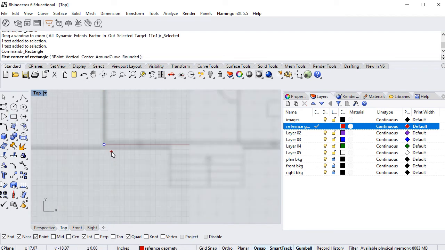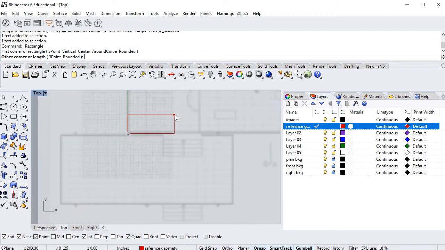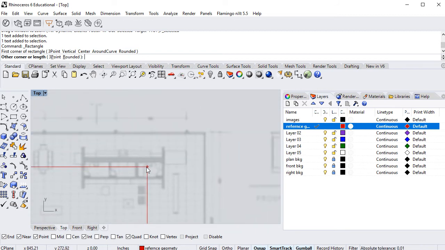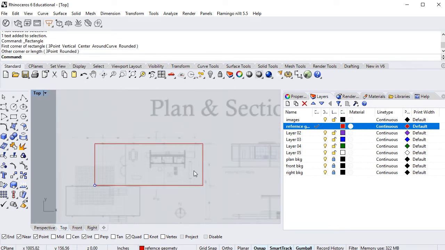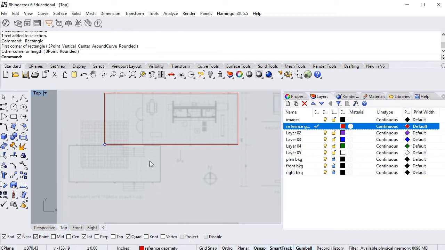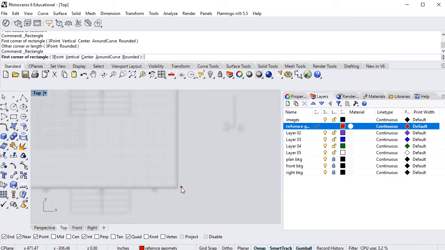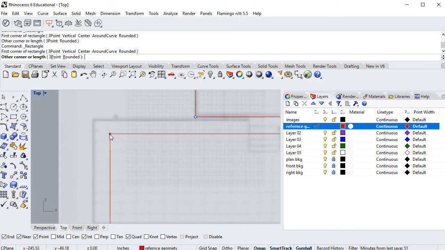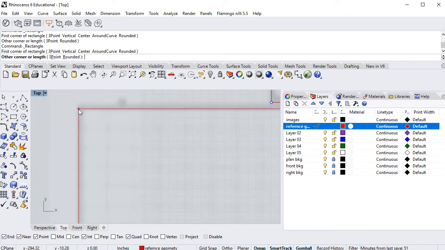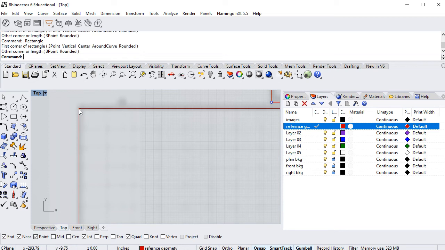Okay, so I think the first thing I'm going to do is start with just a rectangle. And I'm going to snap to that point at 0, 0, 0. And I'm going to drag up to just about here. Okay, and now I'm going to do the same thing. I'm just going to go to this one here, and I'm going to slide it over and stop right about there.